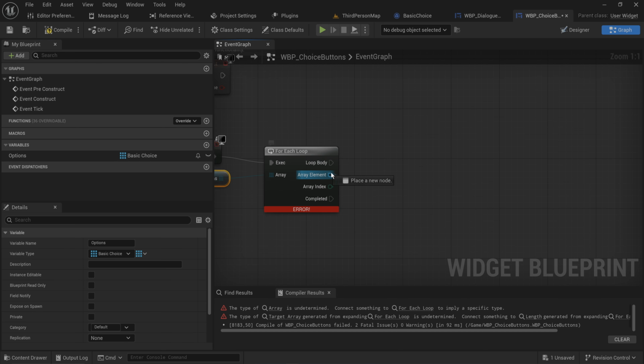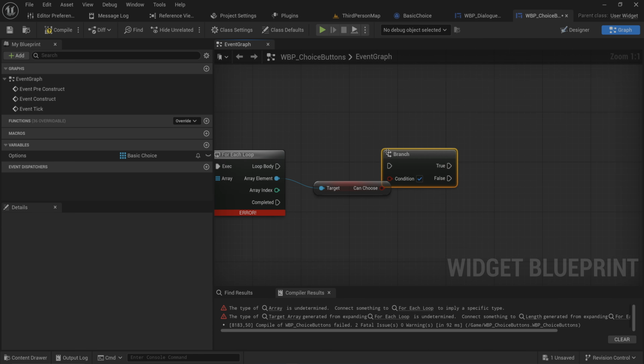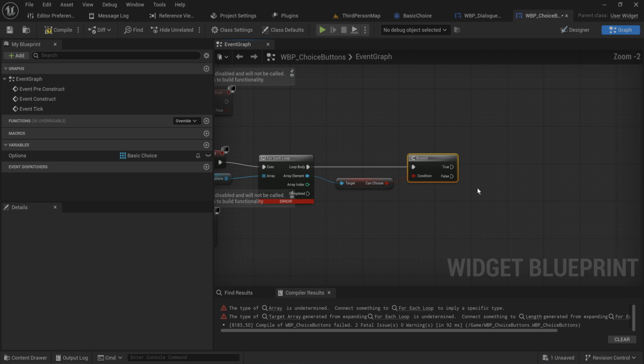Now, we can pull off this and we can get can choose, because if we can't choose it for whatever reason, which we can set up in any scriptable way that we want, we don't want to add a button for it, obviously.